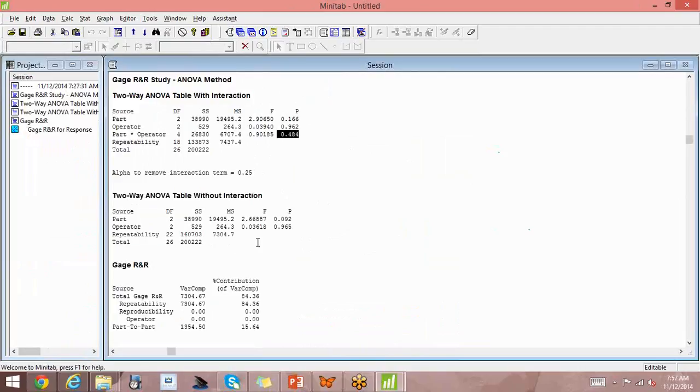Okay, we will redo this if you are facing some problem. And then we have two-way ANOVA table without interaction. In without interaction, if the p-value is greater than 0.05, you accept the null hypothesis. For operator, if it's greater than 0.05, you accept again the null hypothesis.